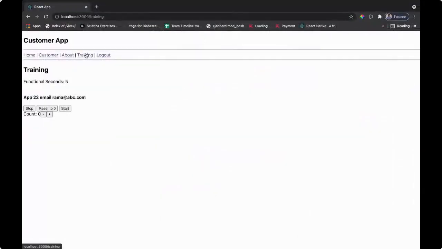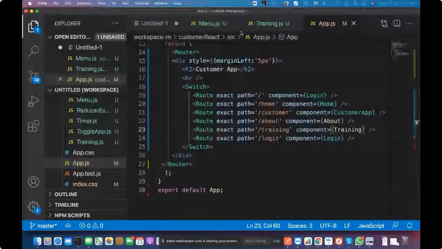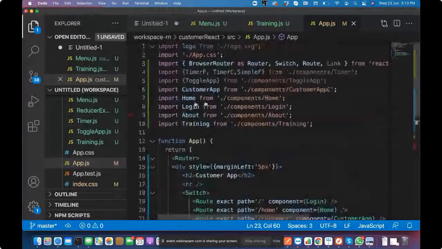Training. You can see training. So this is a process to add one more route. So this whole routing, this is the starting point.